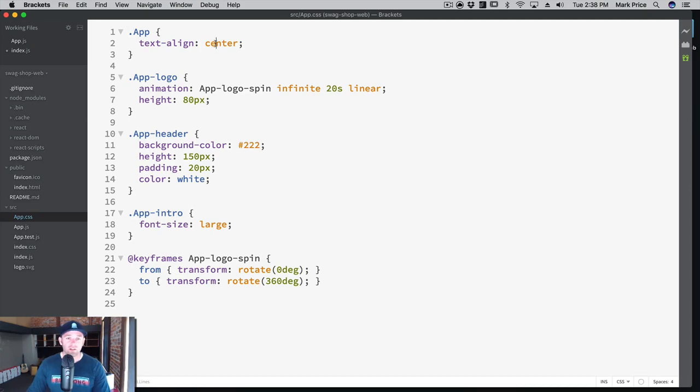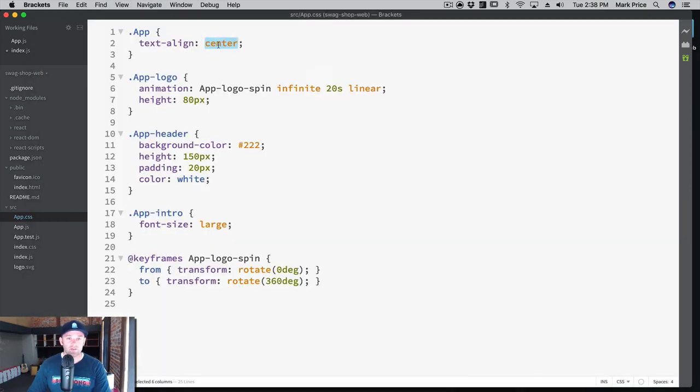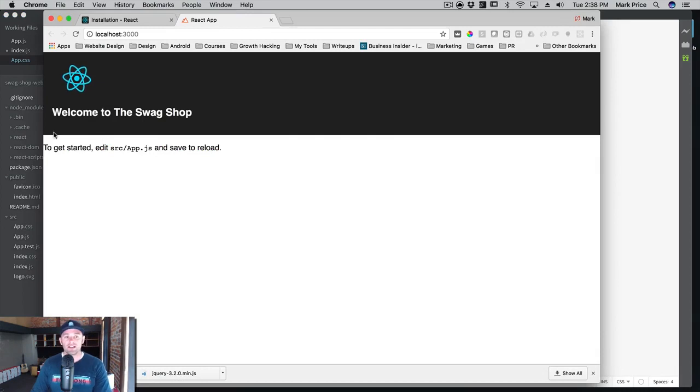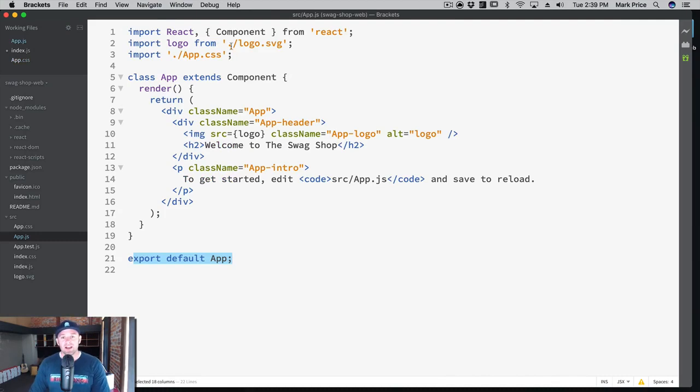And just to show you, if we look at this page, right, the text is aligned to the center. What if I want it to the left? And just save this here. Now it's all aligned to the left. So it's definitely working, which is really cool. And we've just passed it in there using the app.css.